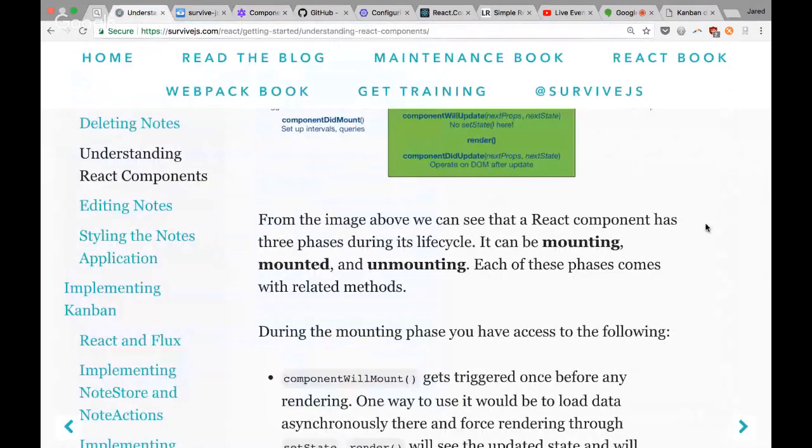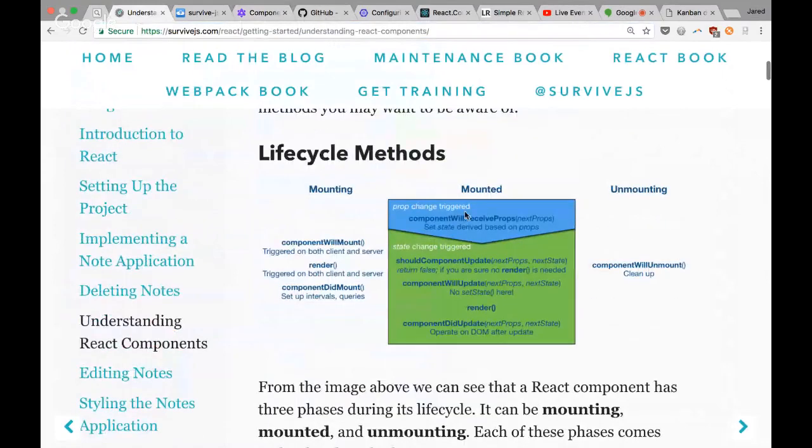If we go back to our book, these are all in this mounted section here. And if the state changed, it went through this life cycle. shouldComponentUpdate, that was the point where we're able to hook in and change the behavior. Then it calls componentWillUpdate, renders, and componentDidUpdate.